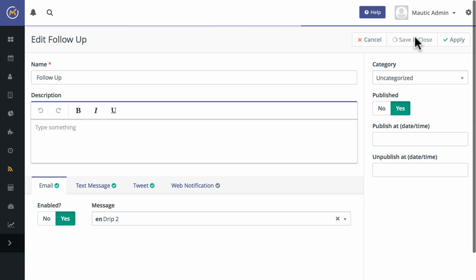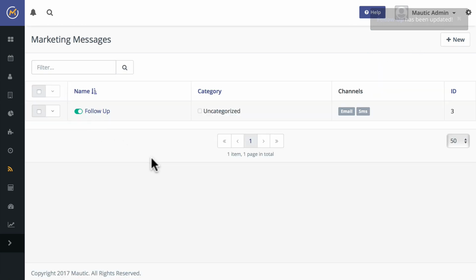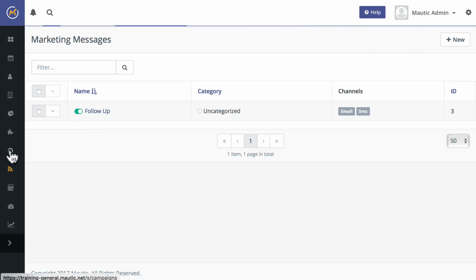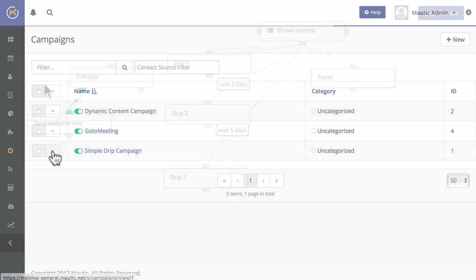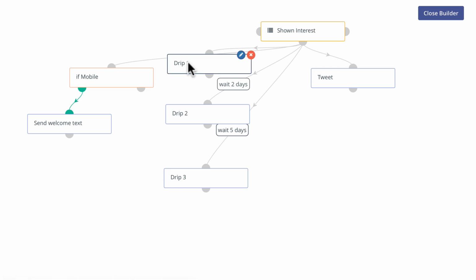So I'm going to click Save and Close. Everything happens in a campaign, so I'm going to head over to Campaigns, and I have a test campaign set up here called a Simple Drip Campaign. And you'll see here I have a drip email that goes out immediately, and then the second one goes out after 2 days, and the third one goes after 5 days. If they have a mobile phone, I send them a welcome text, and I send them a tweet.